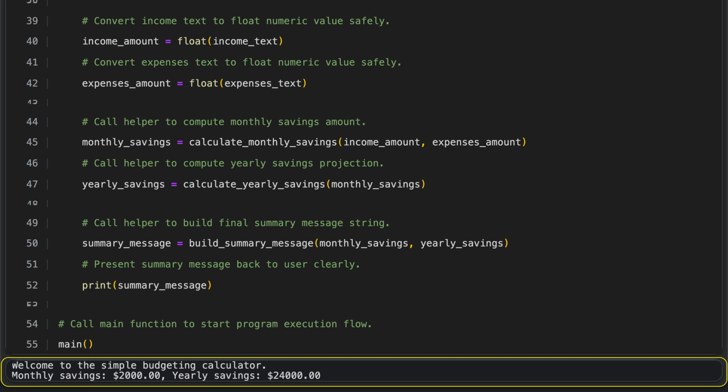This script is a simple budgeting calculator that uses a main function to organize the program's flow. It takes user income and expenses, which may be hard-coded when input is not available, then computes monthly savings by subtracting expenses from income. It next estimates yearly savings by multiplying the monthly savings by 12. Finally, it creates and prints a summary message showing both monthly and yearly savings, clearly separating user interaction from the calculation logic.